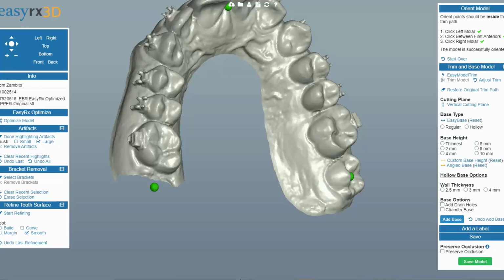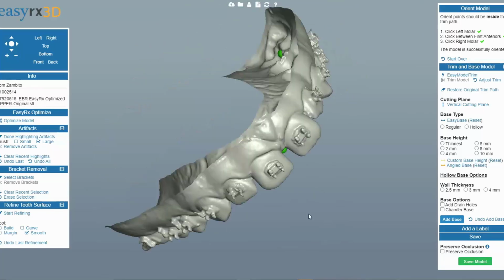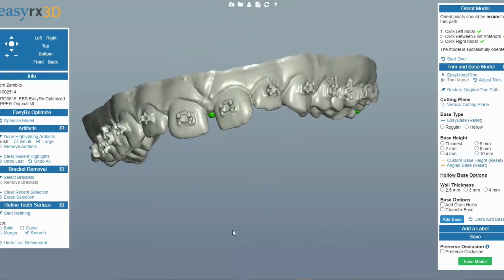Now let's do a little bracket removal with EasyRx 3D bracket removal. There are some brackets on this model. It's important to note that to work in EasyRx 3D bracket removal, the scan must be taken with the wire removed. Bracket removal will not work if there is a wire included in the scan, so this scan does not have a wire. Now let's remove some brackets.